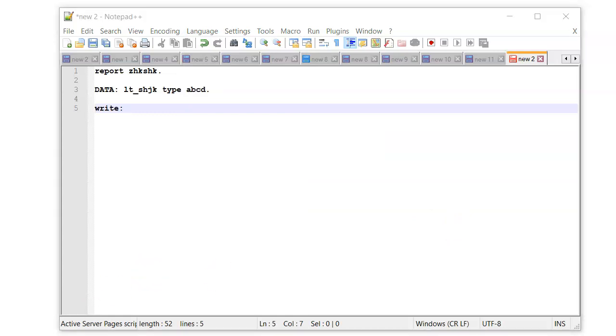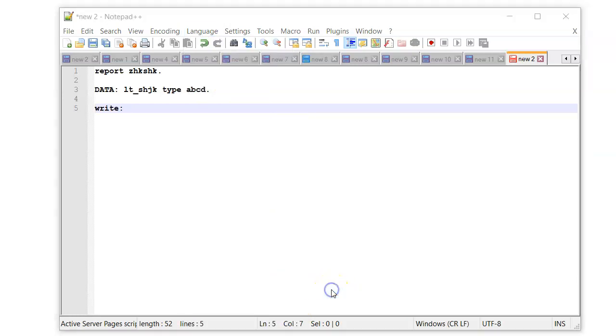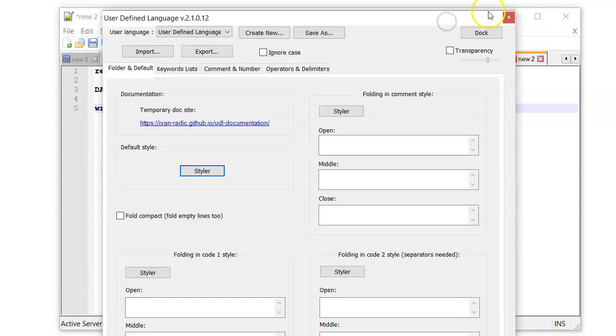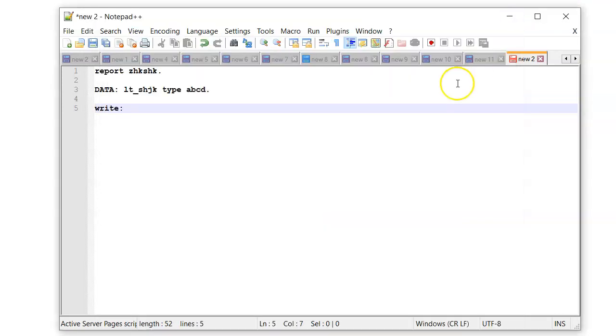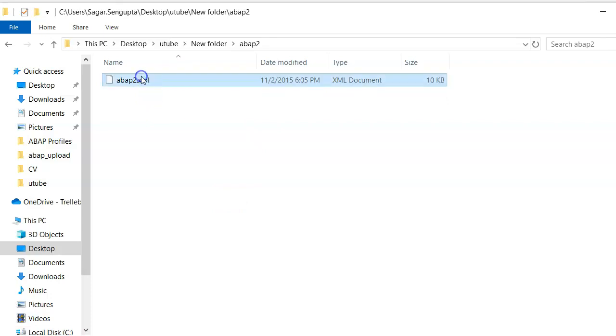If you want to use your own language, you have to import the language and its formatting into Notepad++. The way to import a language is to go to Language, click on User Defined Language, and then define the language. I won't define it, I will just show you the screen. It looks like this, and you have to do an import and take your settings. For ABAP, in our comment box, I will give you one zip file, a 7z. You can see the ABAP 2.7z file. If you extract this, you will get the folder ABAP2, and there will be an XML file inside.